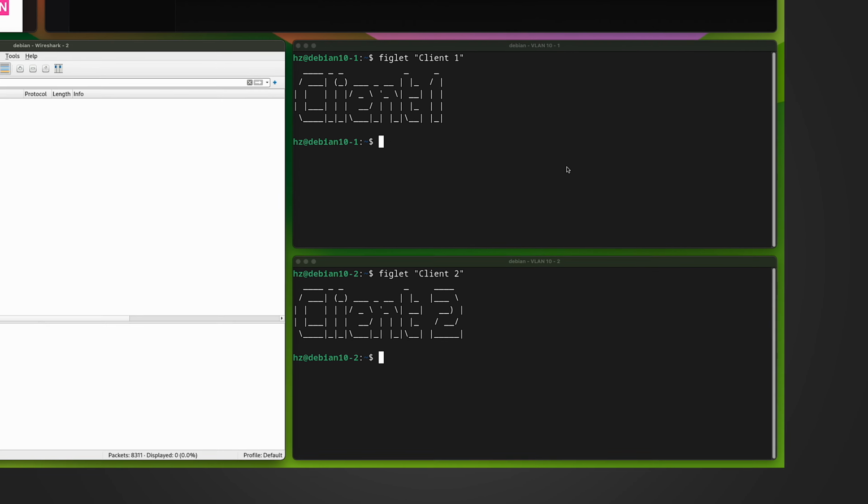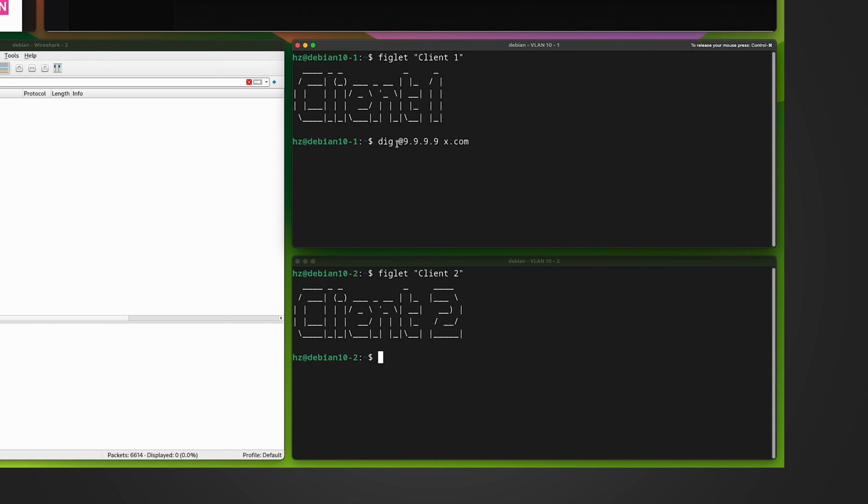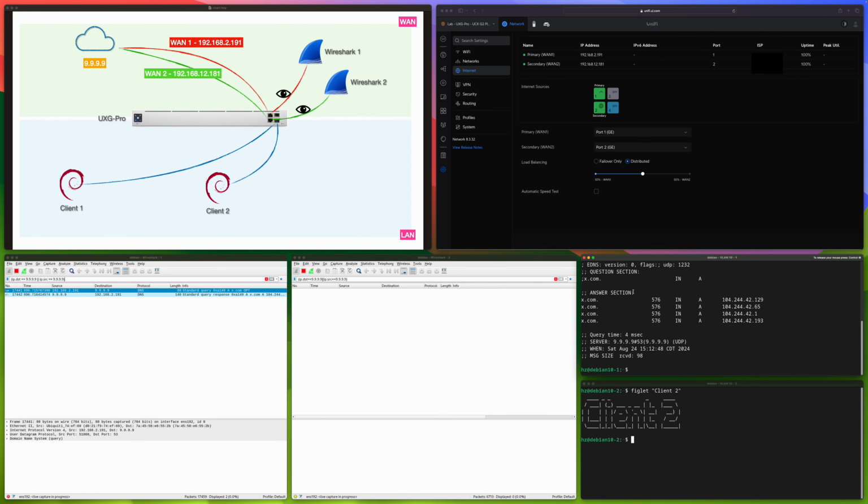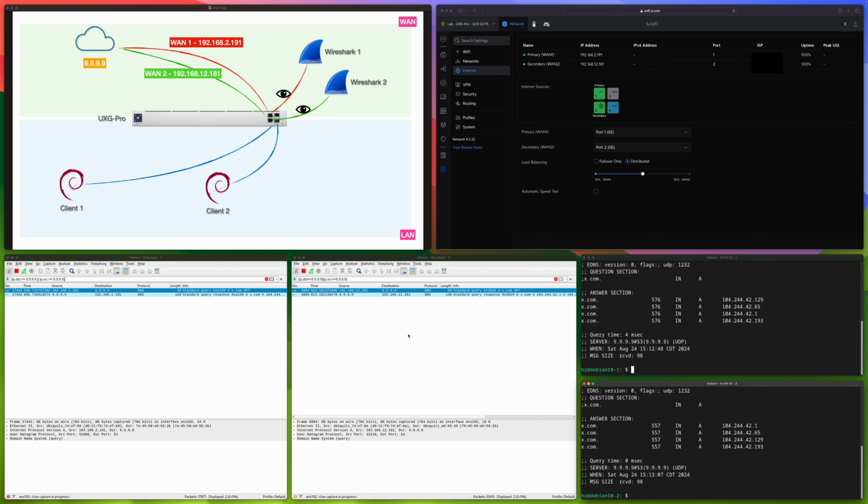Then on the right side Linux machine, from client 1, let me run the dig command. I use 9999 as the DNS server. I want to query x.com. Okay, you can see the traffic hit the first WAN port. We see the captured packets in the first Wireshark, right? Then let me do the same thing in client 2, the same command. So the traffic goes to the second Wireshark. This is just a simple demo to see the load balancing distributed work in action, right?